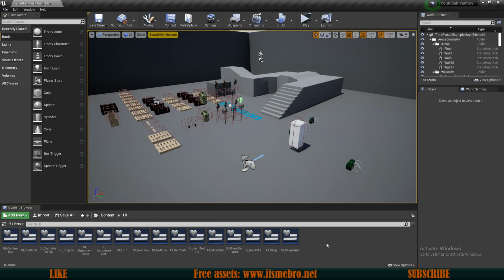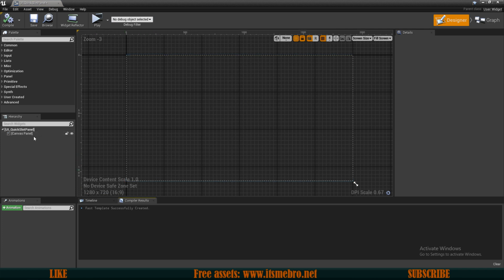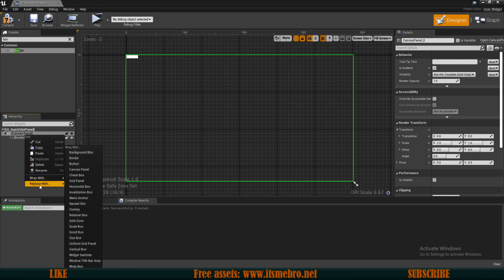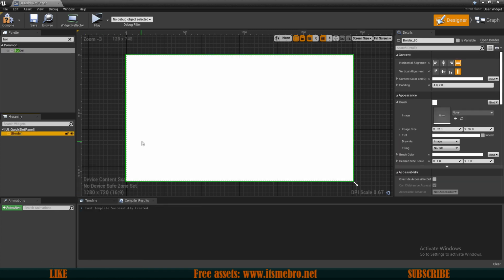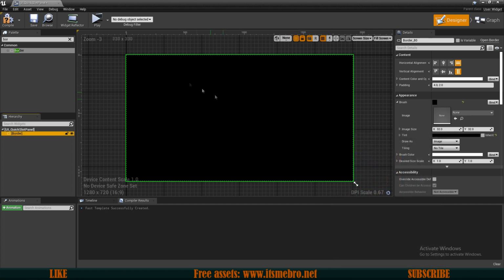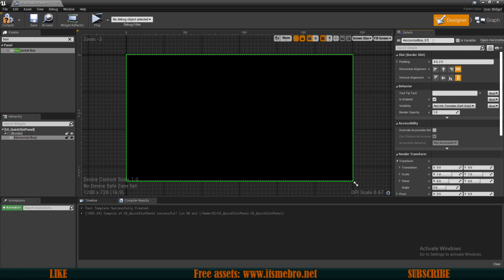Now let's create a new widget, so user interface blueprint widget, and let's call this UI quick slot panel. Let's open this up, and just like previously, let's add a border to this one, and let's make the border the parent, so replace the canvas panel with the child. I'm gonna change the tint of this to be black, like so. Then I want to add a horizontal box on top of this. Make sure this is set to fill, and I'm gonna rename this to be the quick slot box, for example, and let's make this into a variable. The name doesn't really matter.